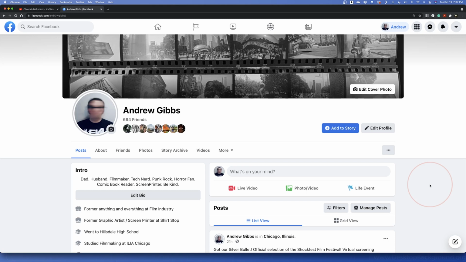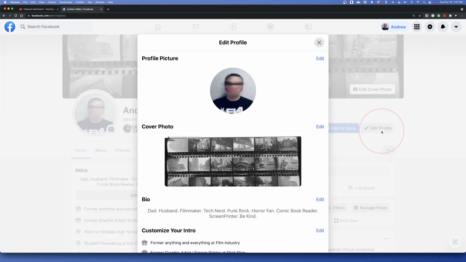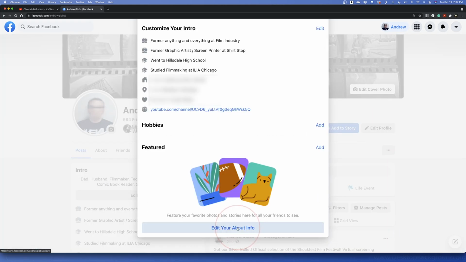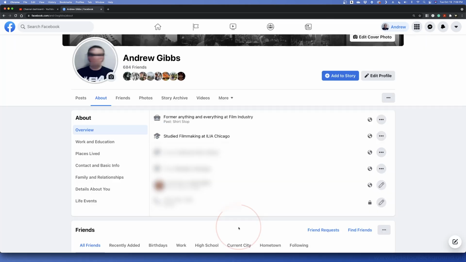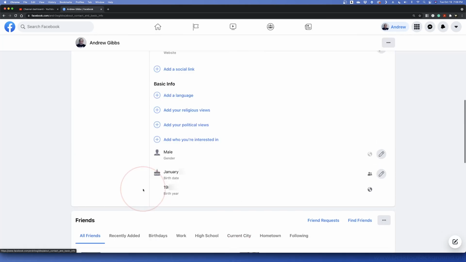Start by heading to your profile page. Inside of here at the top, choose Edit Profile. Scroll all the way to the bottom and then choose Edit Your About Info. Next, on the left, select Contact and Basic Info. Scroll down into the Basic Info section and you'll see your birth date and birth year. Choose the Edit button to the right of your birth date.